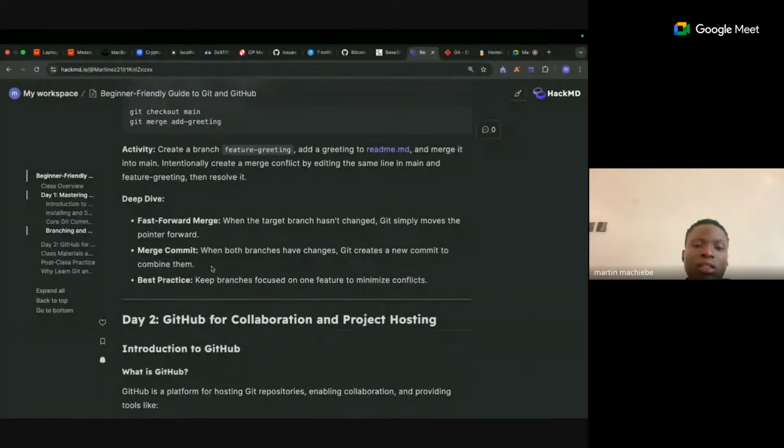And you want to do a sign up page. The same thing, you create a new branch for it. Once you are done, you merge it to main. That is the best way. Keep branches focused on one feature to minimize conflicts.